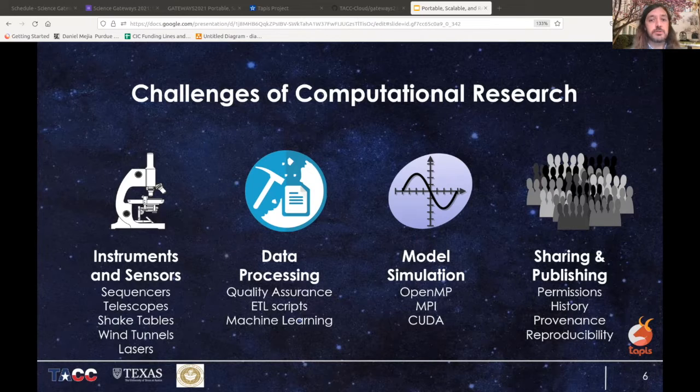This involves getting at data from various sources, including sequencers, telescopes, shake tables, wind tunnels, lasers, you name it. You get some raw data off of the instrument, which could be distributed pretty much anywhere. And then you often need to do some kind of data pre-processing task. And this really could be anything from some very simple quality assurance, QA steps, to some very robust machine learning, right? So that in and of itself is almost its own industry.